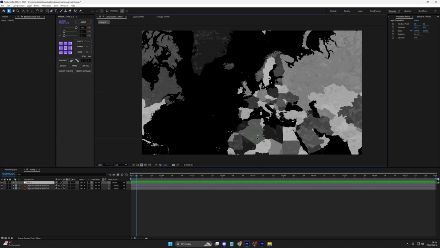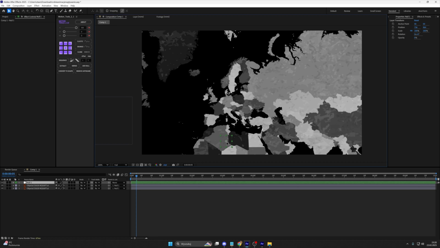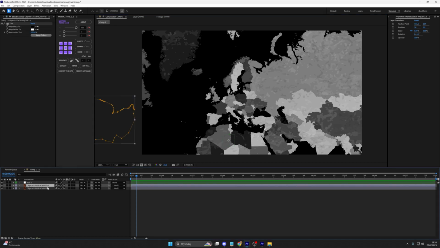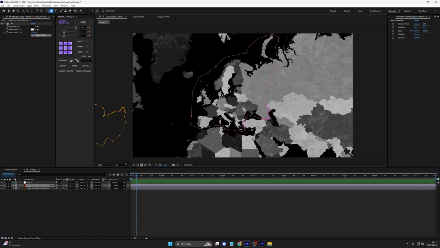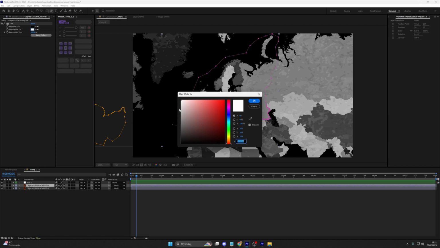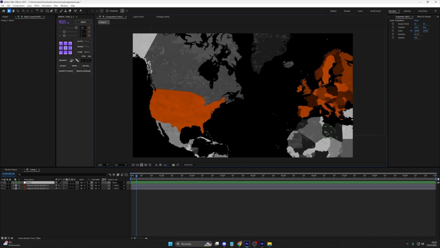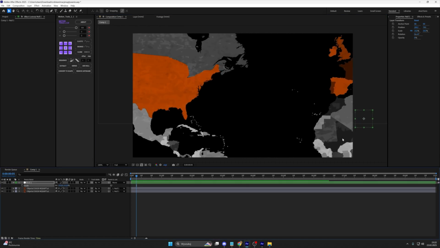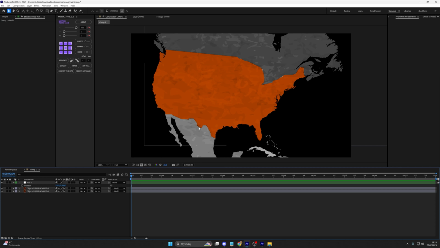Okay, so let's go to our Europe by using the null, and right now we are going to mask Europe. So let's click on the first layer with mask and let's mask Europe. Okay, perfect. Now let's go to effects on the first layer, go to map white 2, and change that from white to this type of orange and then click OK. Now let's go to USA. Now let's scale our map as well to something like that.